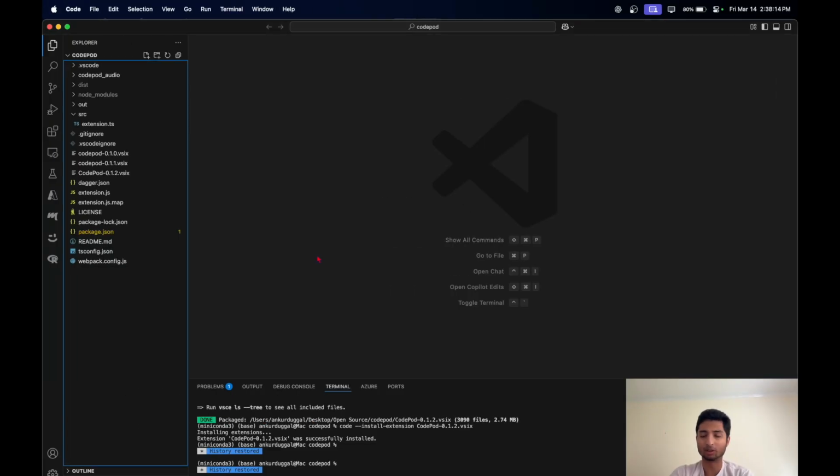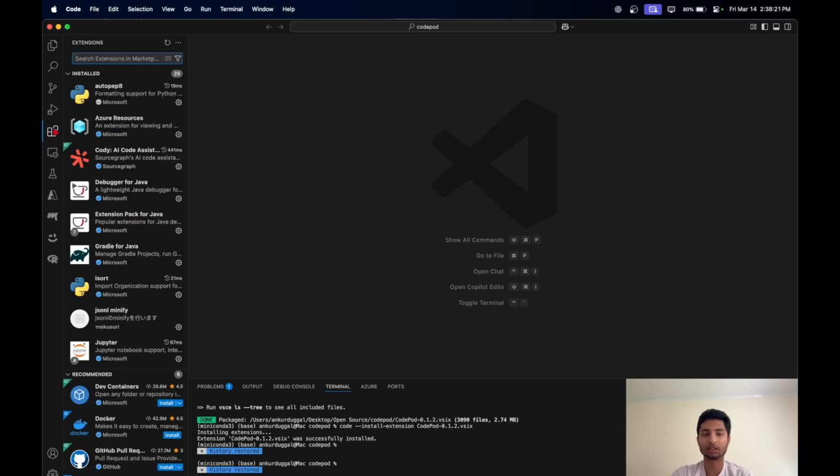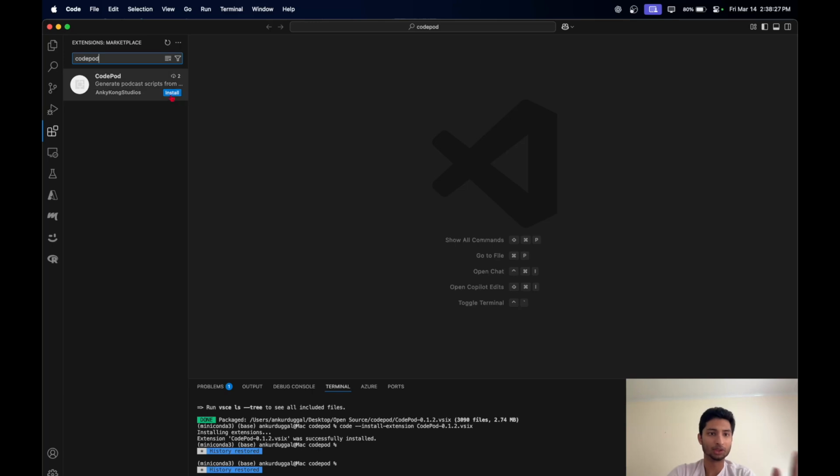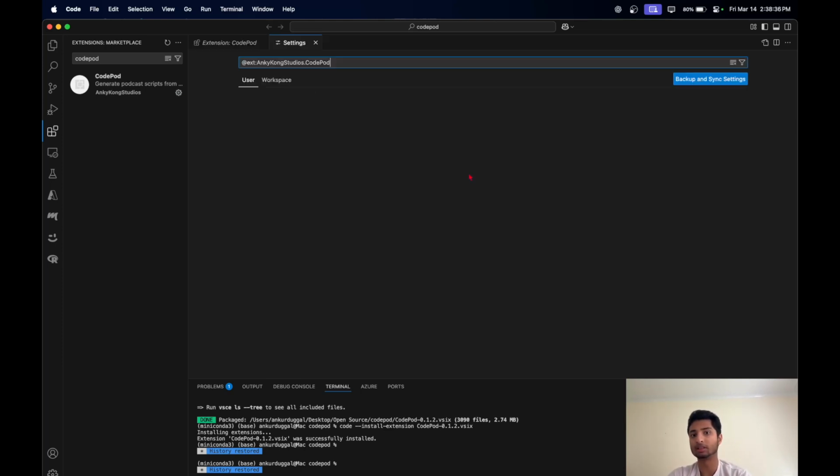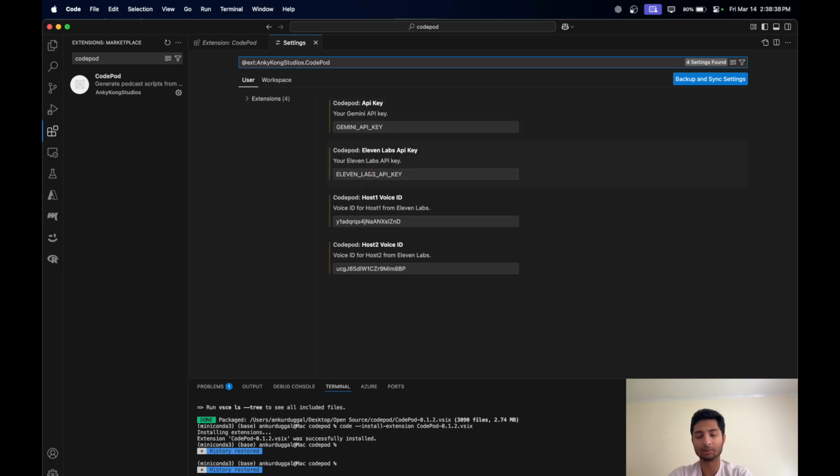So I just have VS Code opened here. It's the file where I built out the VS Code extension. And what we're going to do is set up as if I didn't have this extension installed, which I don't currently. So we're going to go to CodePod, just search it up in the extensions list here. I'm going to click install. It's installed right away. Then what you're going to want to do is go to settings and set your Gemini and 11 Labs API key.